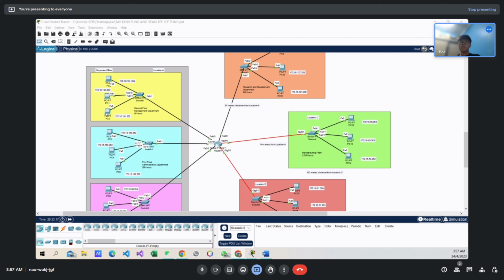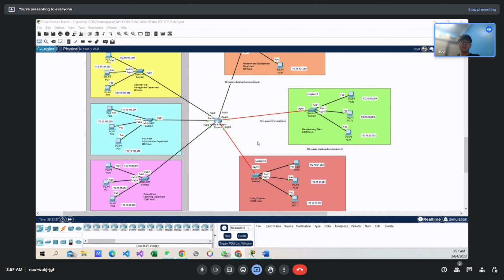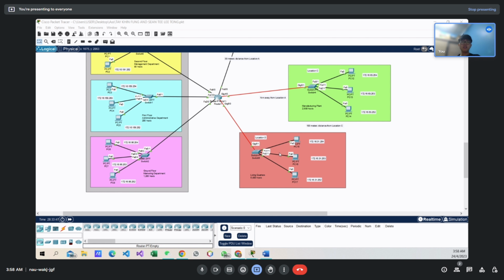Each department has 3 PCs connected to 1 switch. All the switches will connect to 1 router. Here we can see there are 2 different cables used in location C and location D. This is because location C is located 1 km from location A, so we need to use the fiber cable to connect it. And location D is located 100 meters from location C.